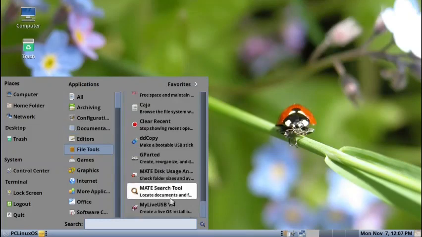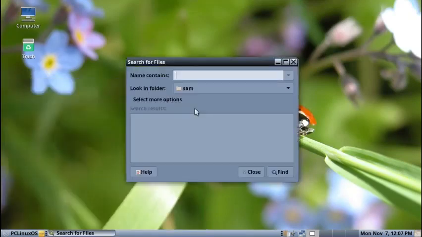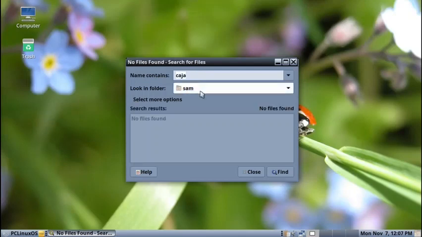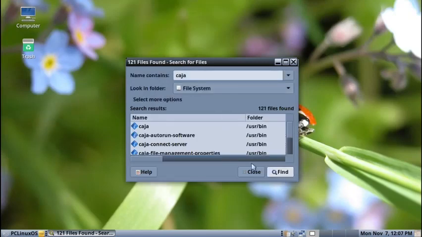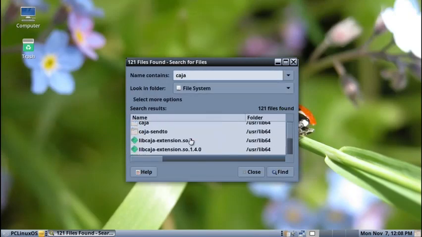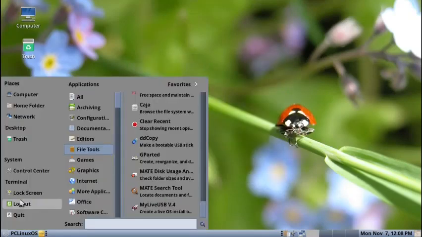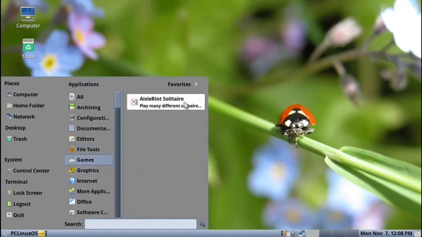Then further, the Mate search tool is there. Let us find out Caja. So if we go and check it out in the file system, let us see. It will show all references to Caja in the system files. So it is working perfectly. Now let us go ahead. In the game section, only the solitaire is there.